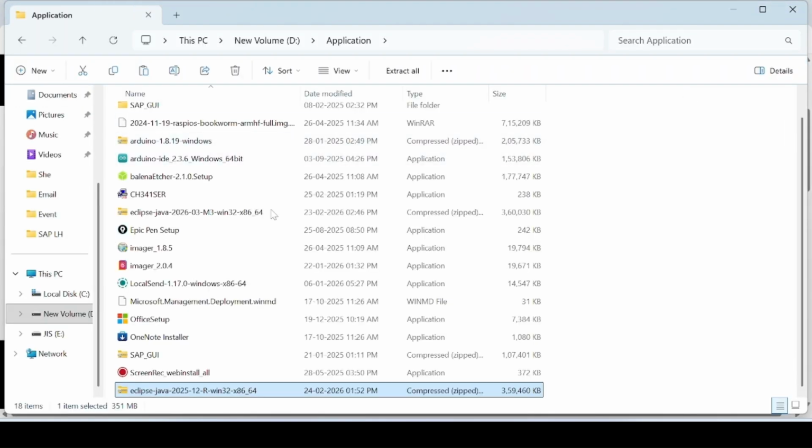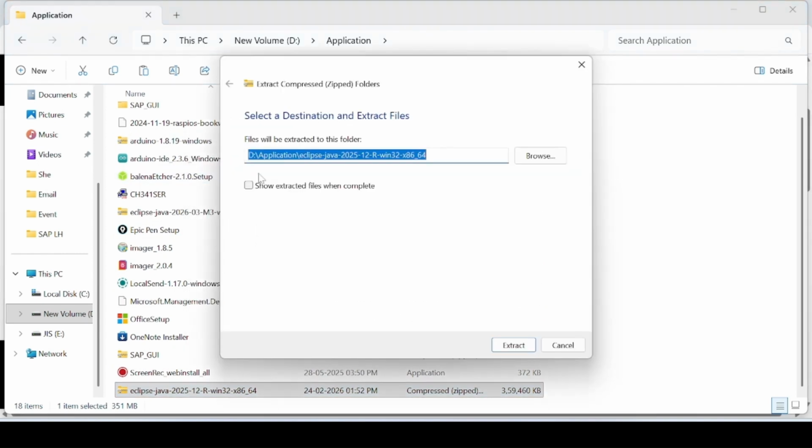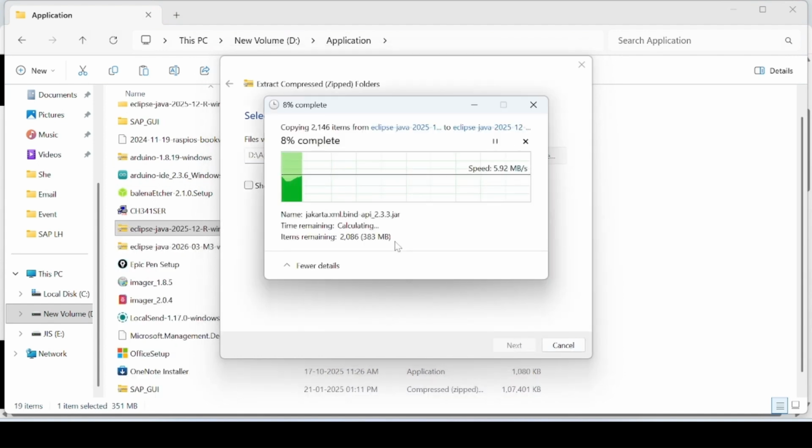So I have to click on this particular folder. Now here I have just saved this particular file. Just right click on it and click on Extract All. And this is the destination, no need to change it. Just click on Extract. It will take some time to extract your file.